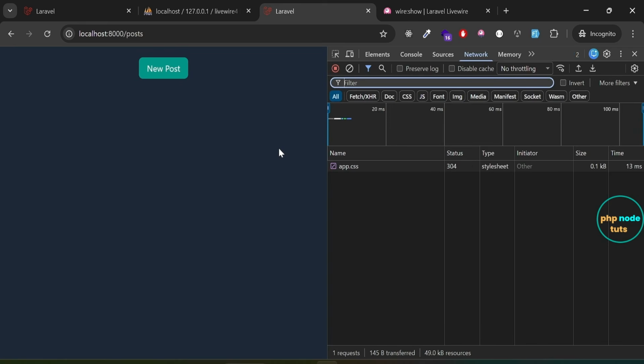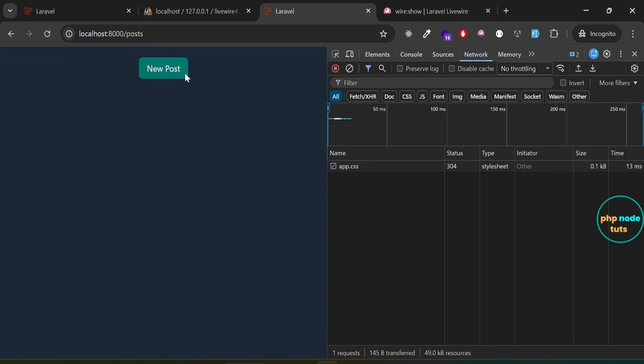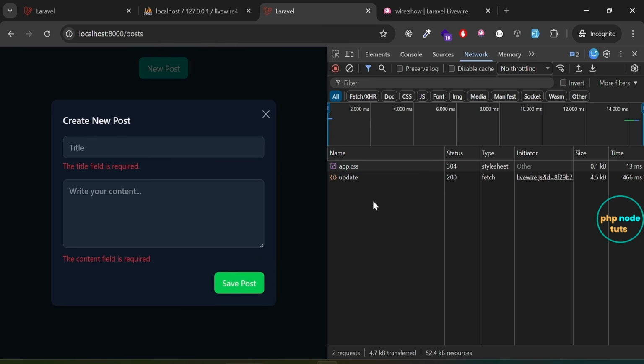Open the developer tools, click on new post, and you will see the modal opens instantly without any network request. Click on this icon to close it. Click new post to open the modal, then click outside to close it. Click new post again, then click save post without entering any data. A network request is sent, and the validation messages appear.